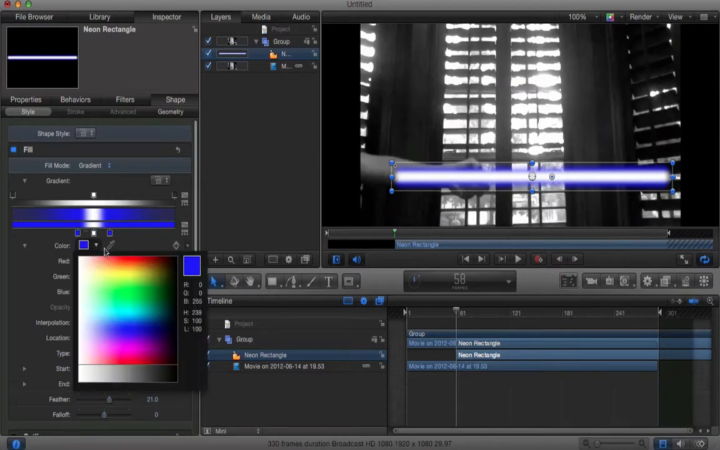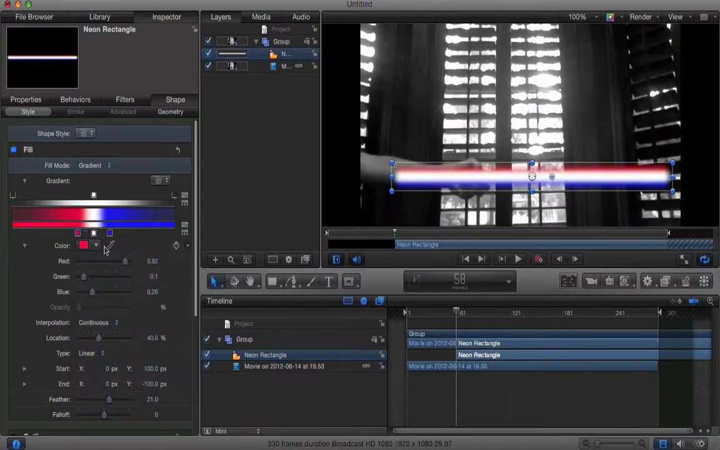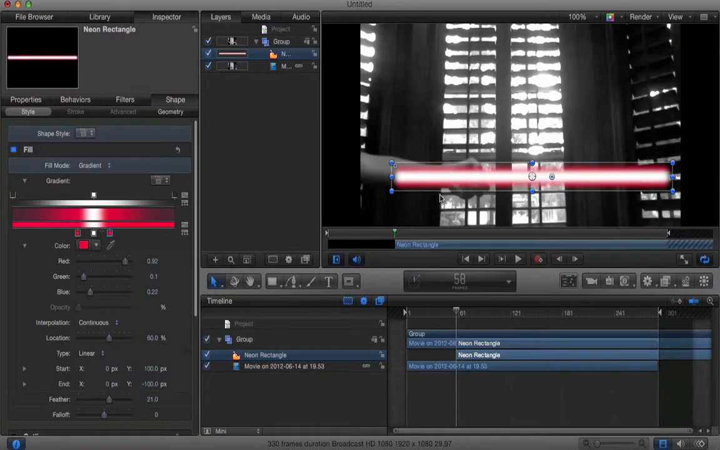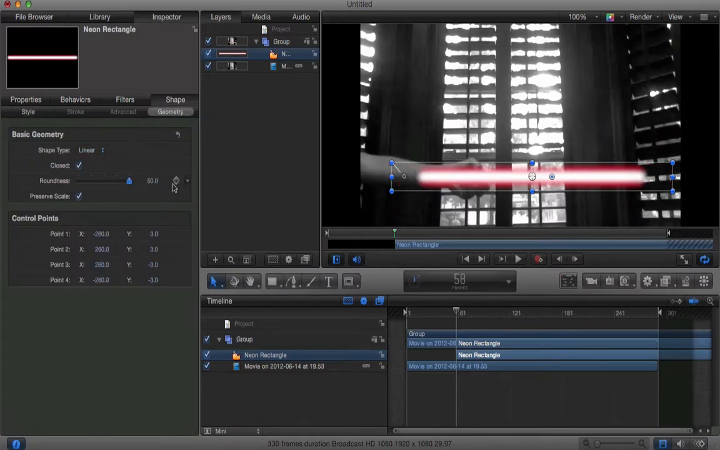I like mine different. Maybe red. I don't care. Whatever you want. So let's match that color as best we can. Okay, that's pretty much exact. Okay, so you can, geometry, you can round it. I like mine pretty round, so, like, that's pretty nice.